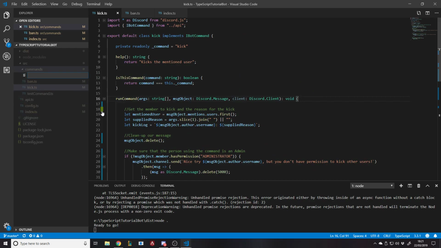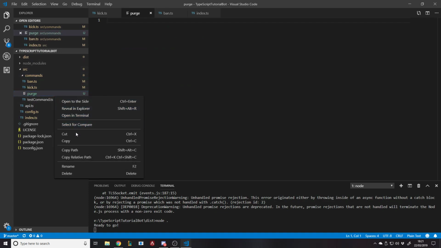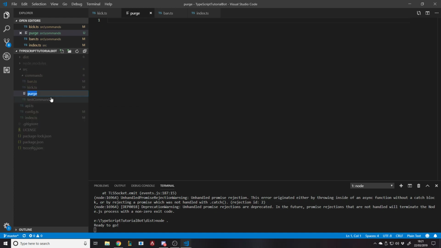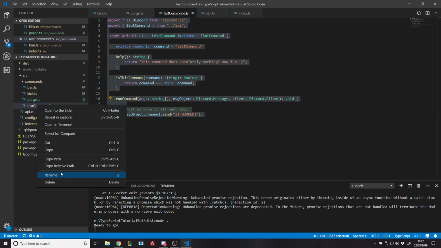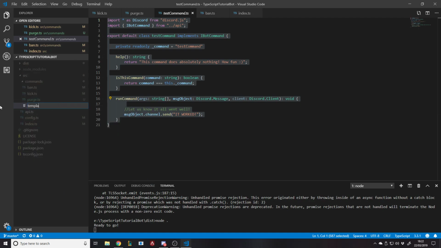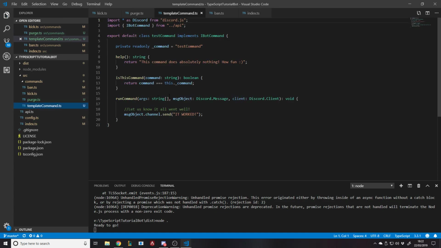So file, new, purge. So let's go to the test command. Oh, I forgot to do .ts. Rename .ts for TypeScript. And let's copy our test command as a template. I could just rename it, because I'm not actually using or calling it. So, template command.ts. Anyway, purge, paste. Just because I'm like that, template command. There we go. Just fill that in.